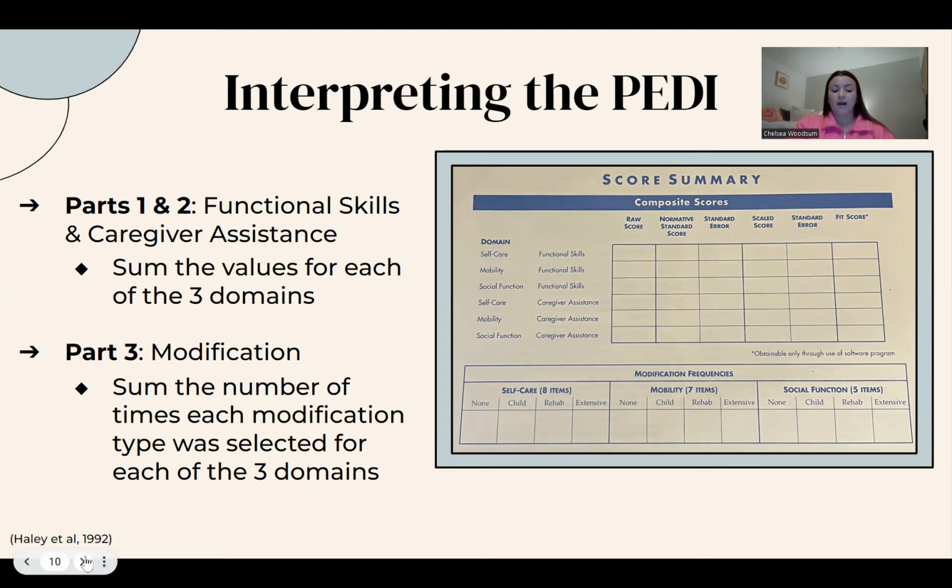And so the max score that you can get for the functional skills section for each domain. For the self-care domain, the highest a child could score is a 73. The max score for the mobility domain is 59. And then the max score for social functioning domain is a 65. And then for the caregiver assistance, the max score for the self-care domain is 40. The max score for the mobility domain is 35. And then the max score for social functioning domain is 25.